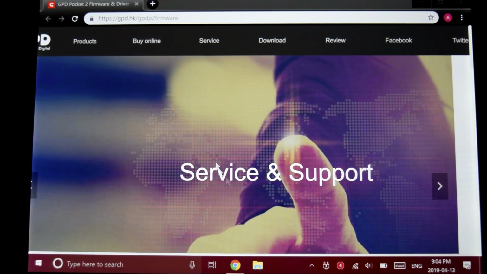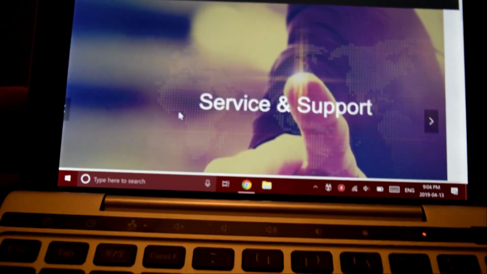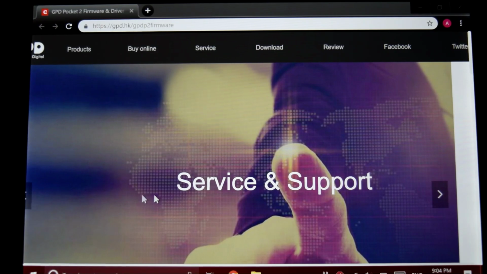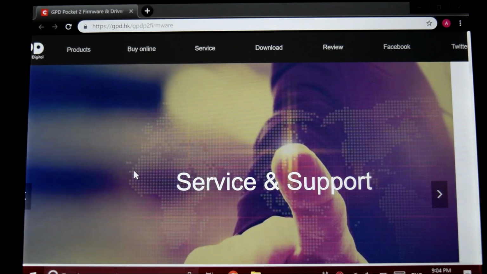Now the next thing we're going to do is I'm going to show you how to remap the Japanese key as I previously mentioned. So we're going to go to the GPD website. Once again, I will leave all of this linked in the description, so don't worry about having to find it on the web. I'm going to write exactly what it is and I'm going to put the link. So you're going to go to the GPD website where you can download all the firmware for the GPD Pocket 2.